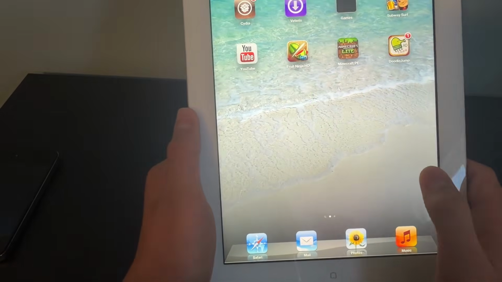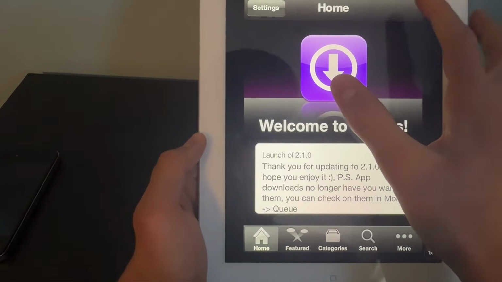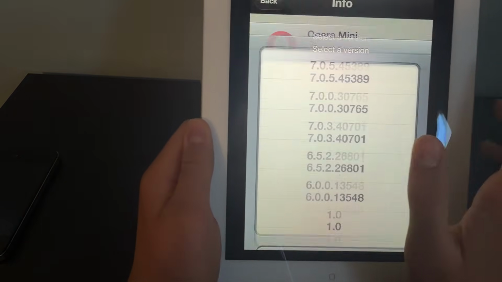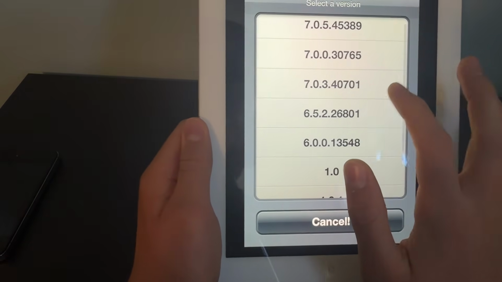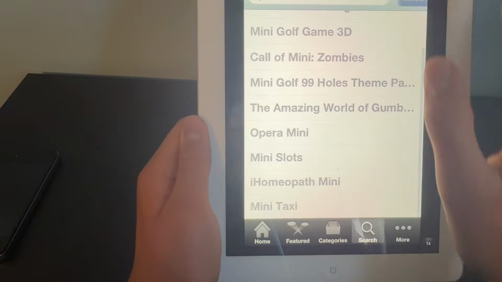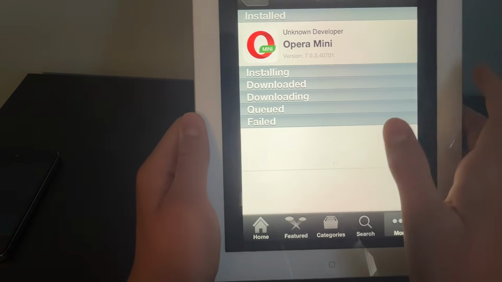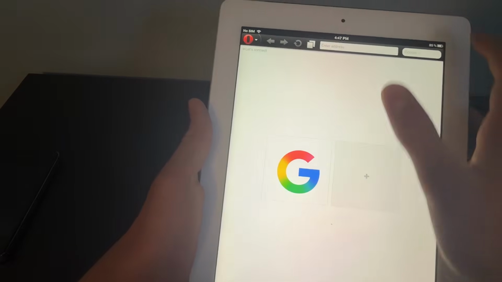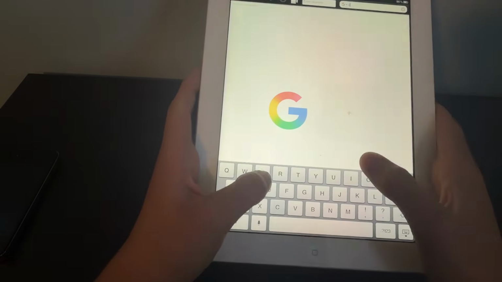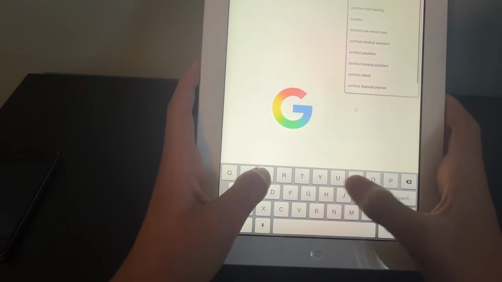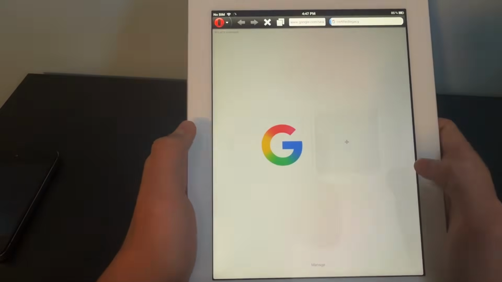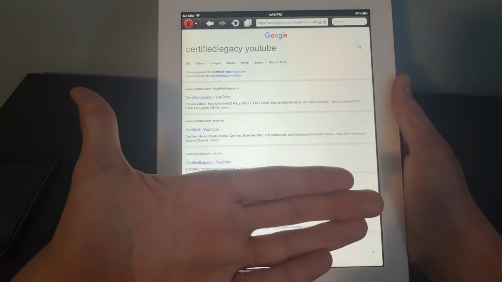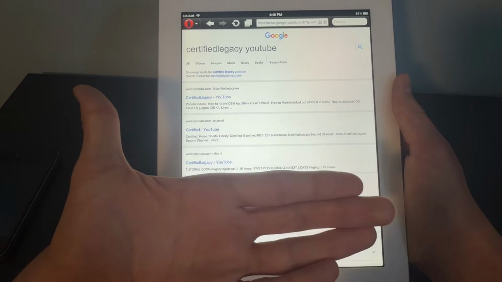You can try though, if that doesn't work, you can go into Viteris and search up Opera Mini. So grab this. I believe the version that you should get is like this one, so give it a try. There's multiple versions that you can choose from. It really doesn't matter. This one appears to be loading. Now this is Opera Mini 7, I think. So let me go search up CertifiedLegacy. This one should load better versus the actual Safari. Yeah, you can see my other stuff is all right here. And it works better than Safari because you can actually use Google natively on here, which is pretty cool.